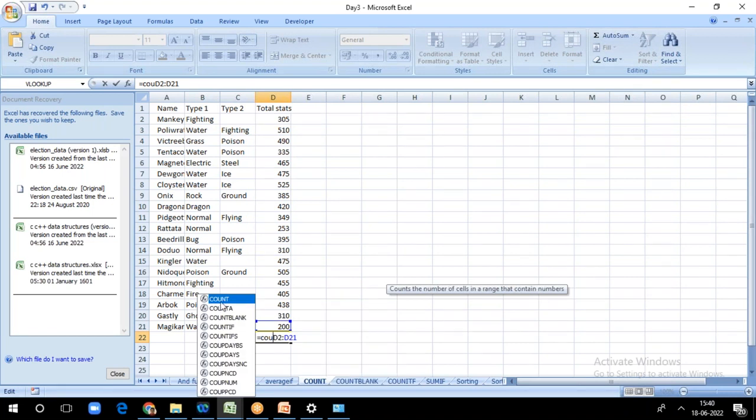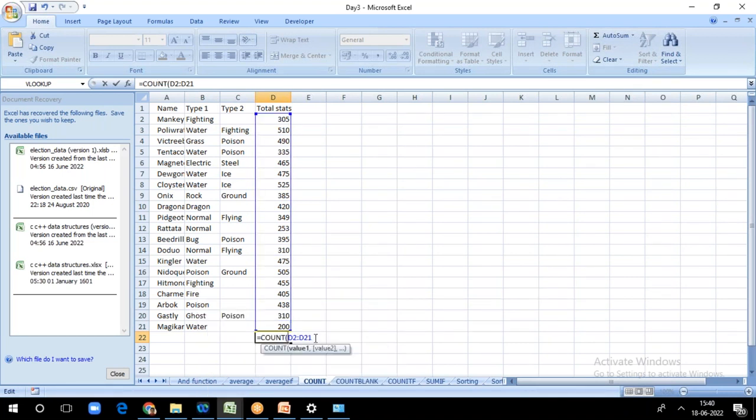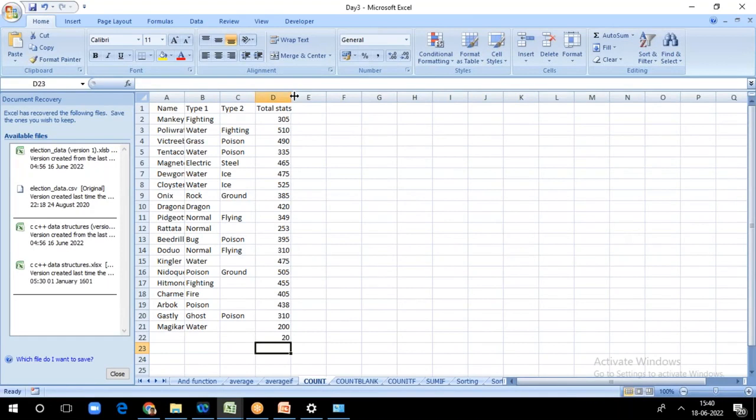So this is the count function, and then you just press enter. You can see that in total we have 20 values. By using this, you have understood that the job of the count function is to count the number of values we have in total stats. All right, everyone, any question here?